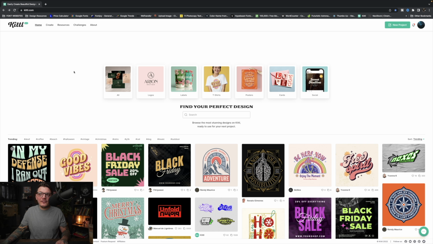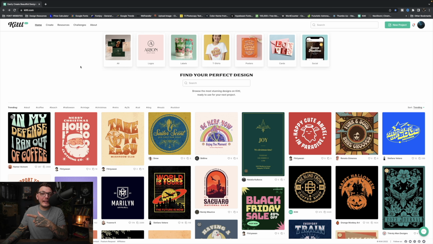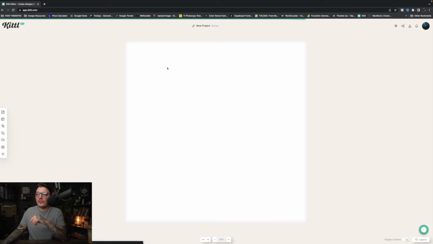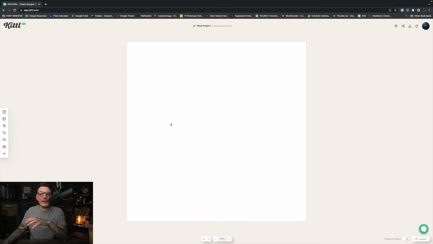When you first sign in, this is the menu you will see. Now, the cool thing about this is we can select from all these different categories such as logos, labels, t-shirts. I don't want to focus on categories or editing a template right now. What I would like to do is actually go up to the top right where you see new project, click that button, and it's going to present you with a blank document, a blank artboard, if you will. And this is where we can start editing.